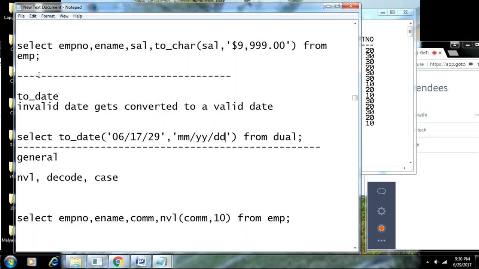What is the null value function doing? If a column has a null value, it will show a default value in that place. For example, there is a commission column which has so many null values. You don't want to show it as null, because the external source cannot understand what is null of Oracle. So instead of showing it as null, you bring a default value there, 10. So wherever the commission column is null, it is shown as 10.